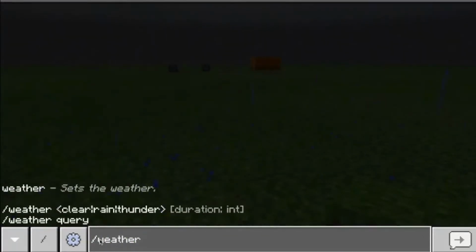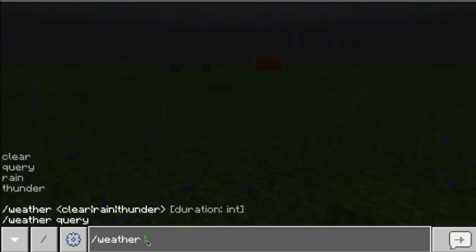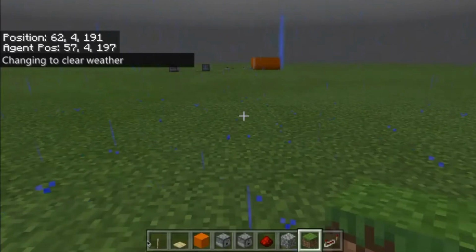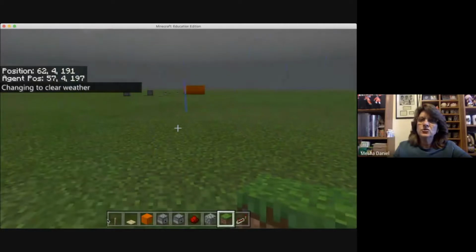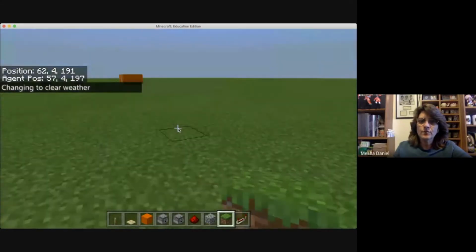And you'll notice on the screen here, and hopefully you can see this, that it says weather clear right here. So I'm going to go ahead and put weather clear. There we go. Now the weather is going to change to clear. There we go. All right.